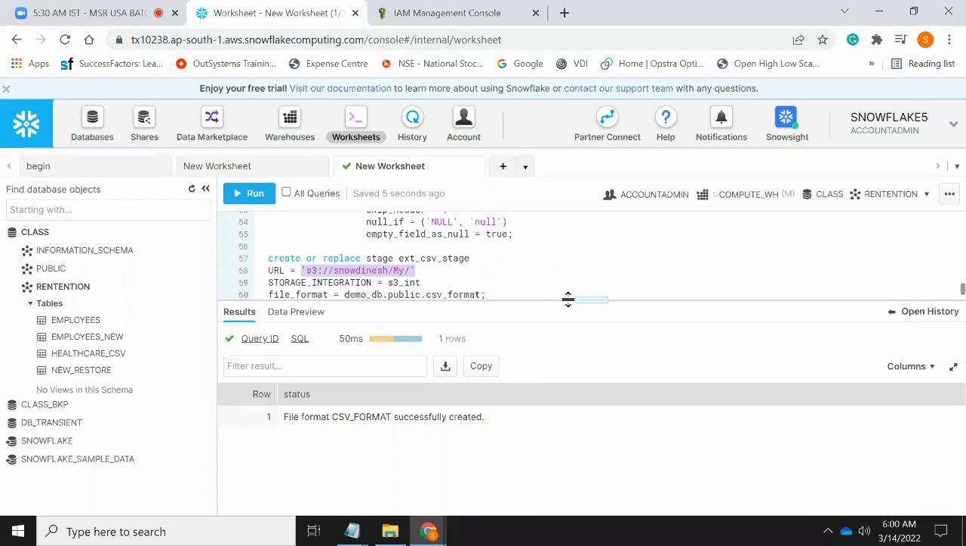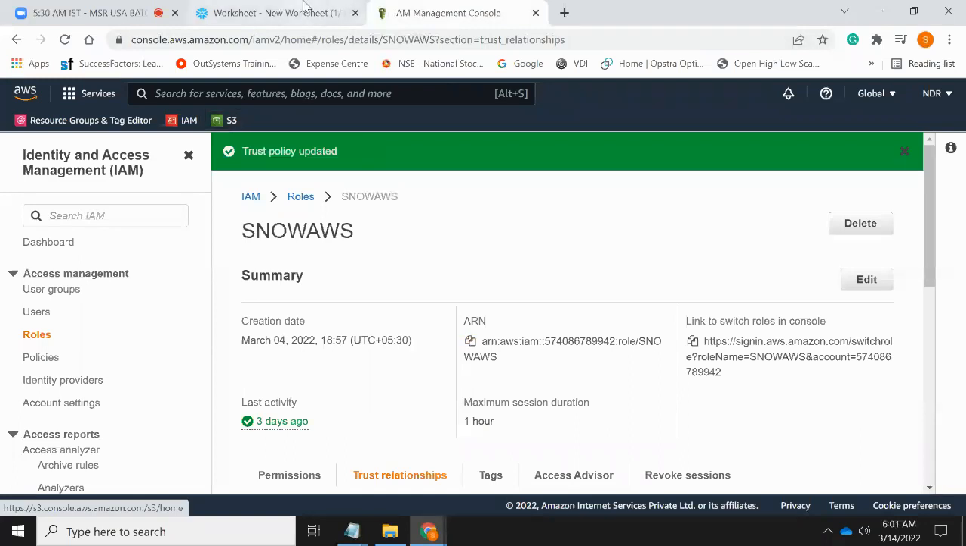Internal stages are like the table stage and user stage, if you remember. So initially what we have done is create a named stage and give the named stage details here. It is completely a URL, so now this is an external stage. We can call this a named stage, and when you are working with a URL, this is an external stage. The file is available in AWS S3, right?